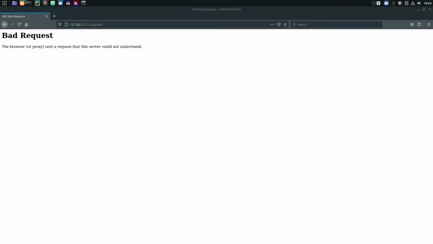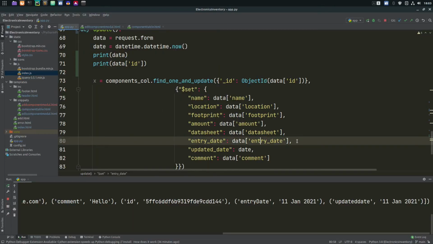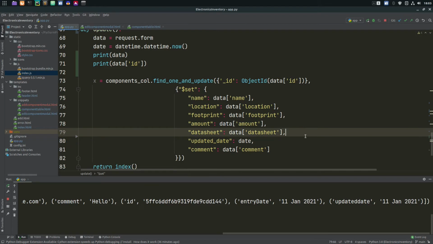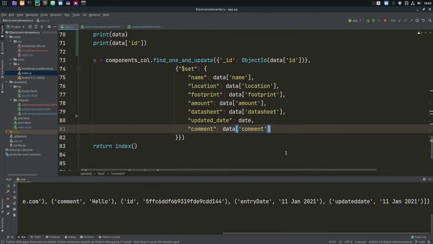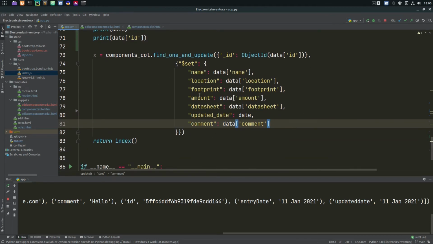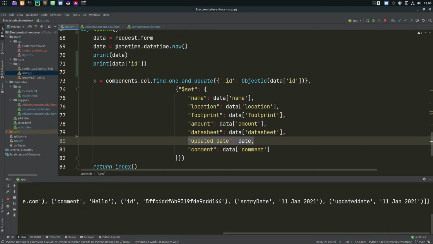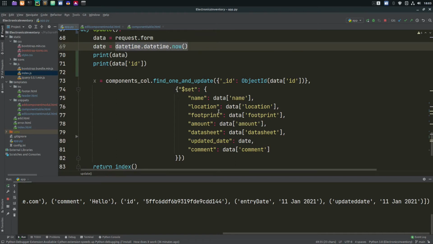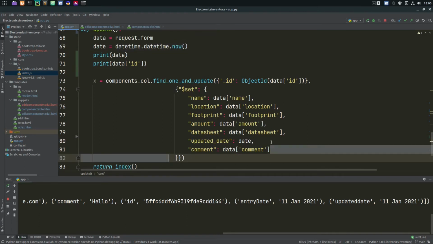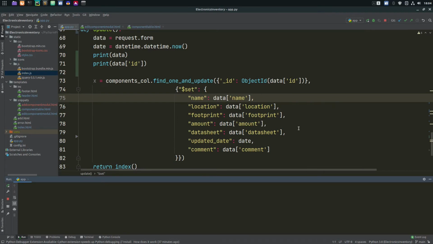We also don't need to update entry date because entry date will always be what it was. So we only update the name, location, footprint, amount, datasheet, updated date, which will be datetime now, and the comment. So let's see if we can update the LED as we tried to earlier.